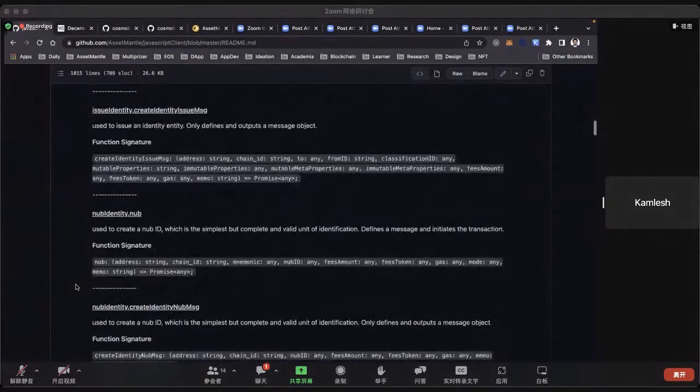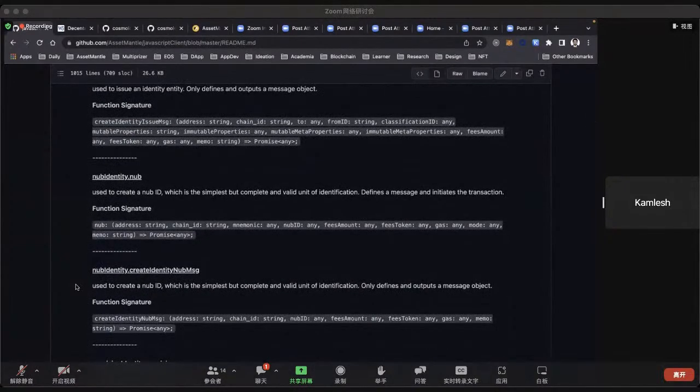So moving on to next, we have nub identity dot nub. This is used to create a nub ID. So first of all, what is a nub ID? We have talked about identities being a DID document, and identities themselves having a lot of metadata in them, mesa-based, immutable, non-immutable. So nub ID refers to the smallest unit of ID, the most basic ID, which has no details in it.